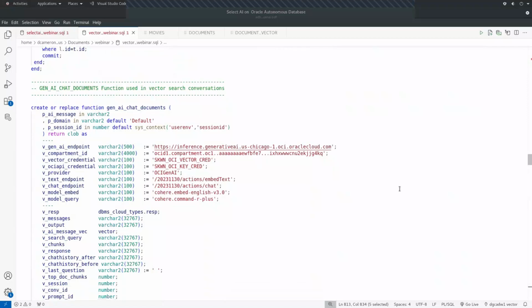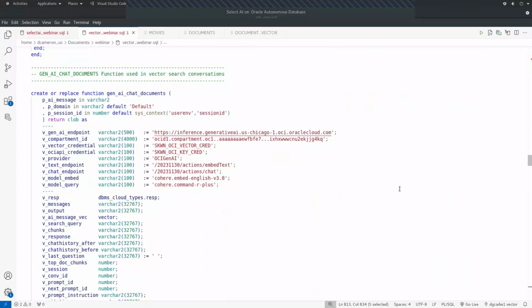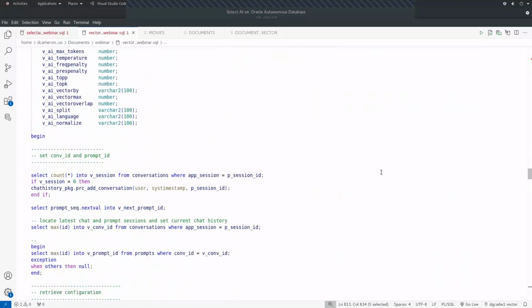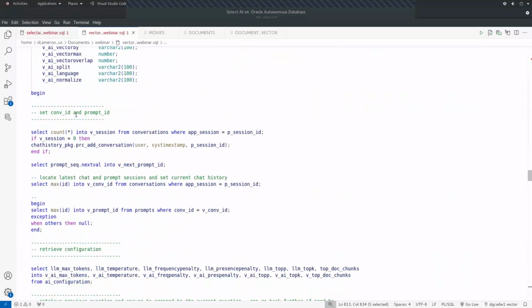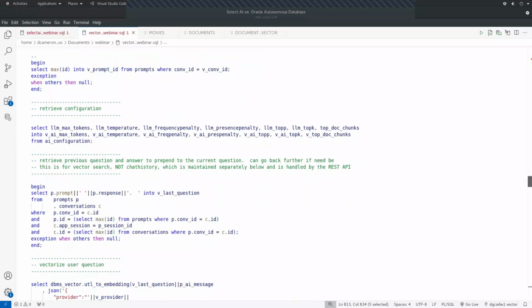I did a diagram of the pipeline here. Very briefly, I'm going to go through it. Set the conversation. If a conversation doesn't exist, create a new one. Unlike my first version, it now has one function that supports both SQL and Apex, so it'll transparently create the conversation on either of those. Retrieve the configuration, retrieve the previous question and answer. That's net new as well.